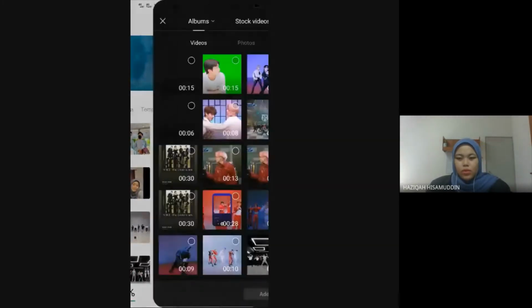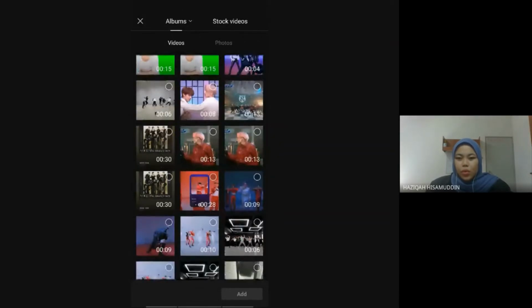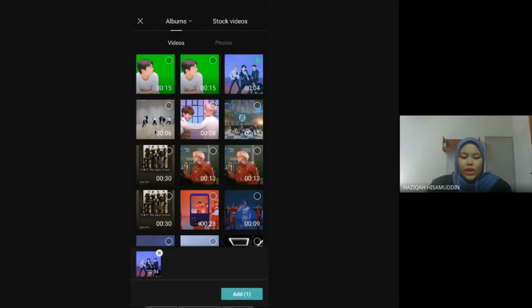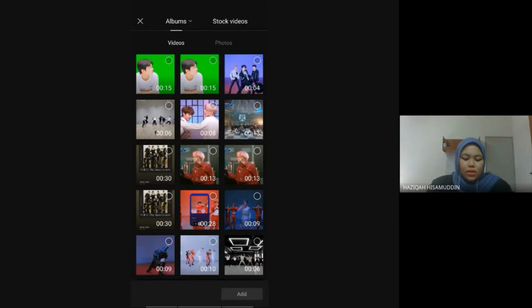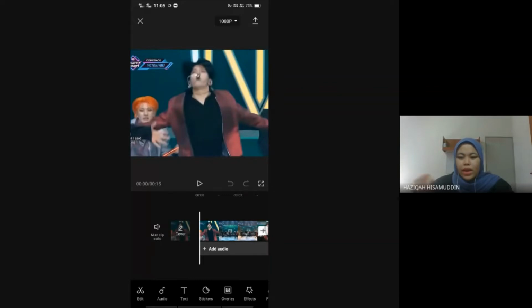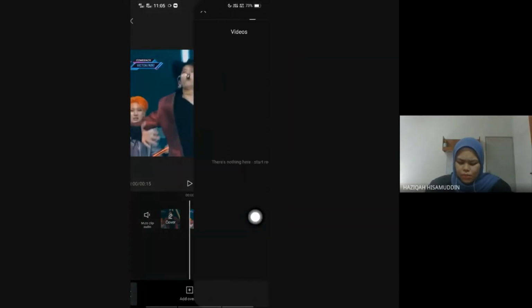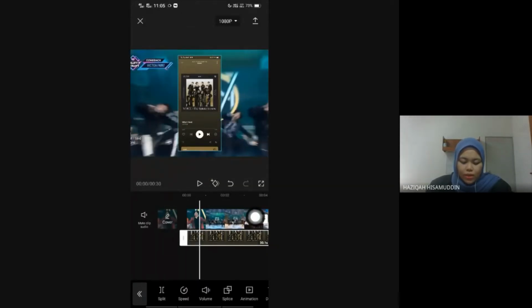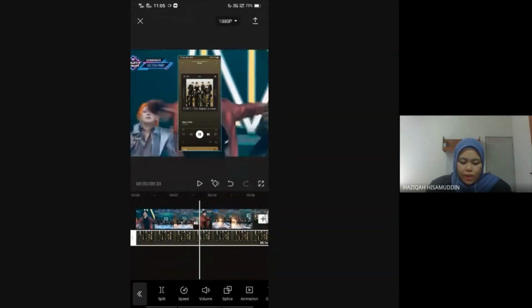Or if you want to make a video and there is another video or another picture on the top of the video, you can use overlay to do something like this. Let's say you want to use this video and you want to add another video, or you probably want to make some TikTok content, you can use this overlay feature too. Click on the overlay and choose another video that you want to use, something like this. And then you can just edit the video that you overlay.